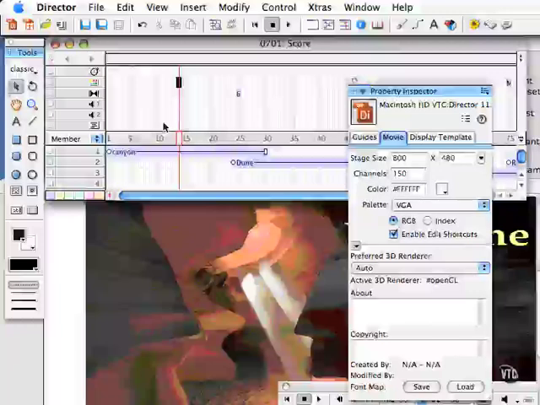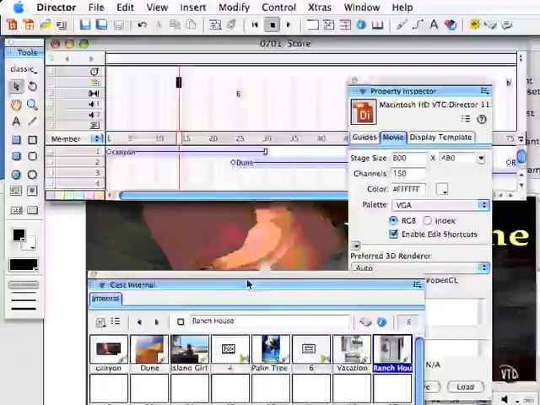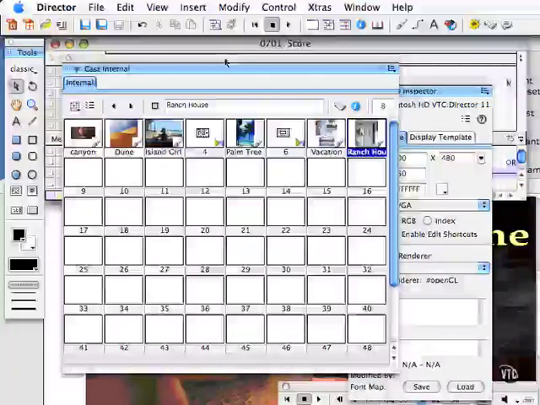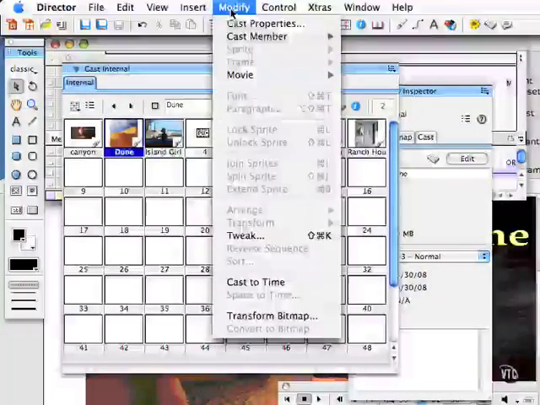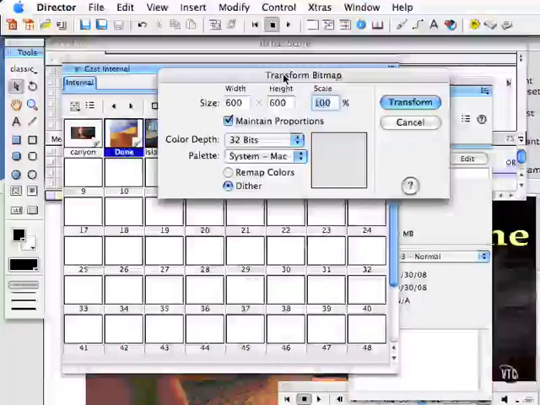You'll use Transform Bitmap to remap bitmap images to new palettes and change their color depth. Now you'll do this if you have very large images, and I always do this from the Cast window. If you have a project involving a lot of large bitmap images, it's always a good idea to select the image in the Cast window, and then from the main menu choose Modify, Transform Bitmap. And what I usually do is I either reduce the size using the scale or the width and the height, or I change the color depth.